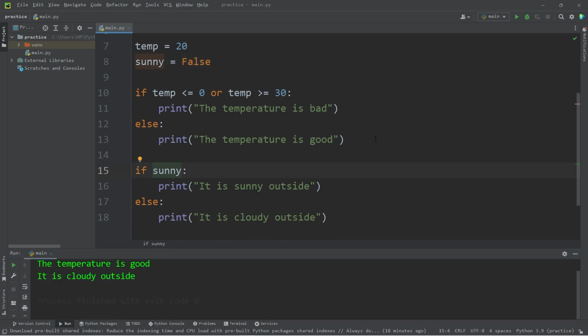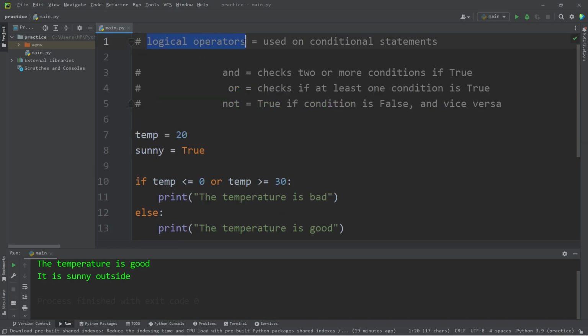Using the NOT logical operator, that would flip the result. So if not sunny, then it is cloudy outside. Else, it is sunny outside. Sunny is set to false. It is cloudy outside. If sunny were true, well, then it's sunny outside. The NOT logical operator will change something that's true to be false, or if it was originally false, it's now true.